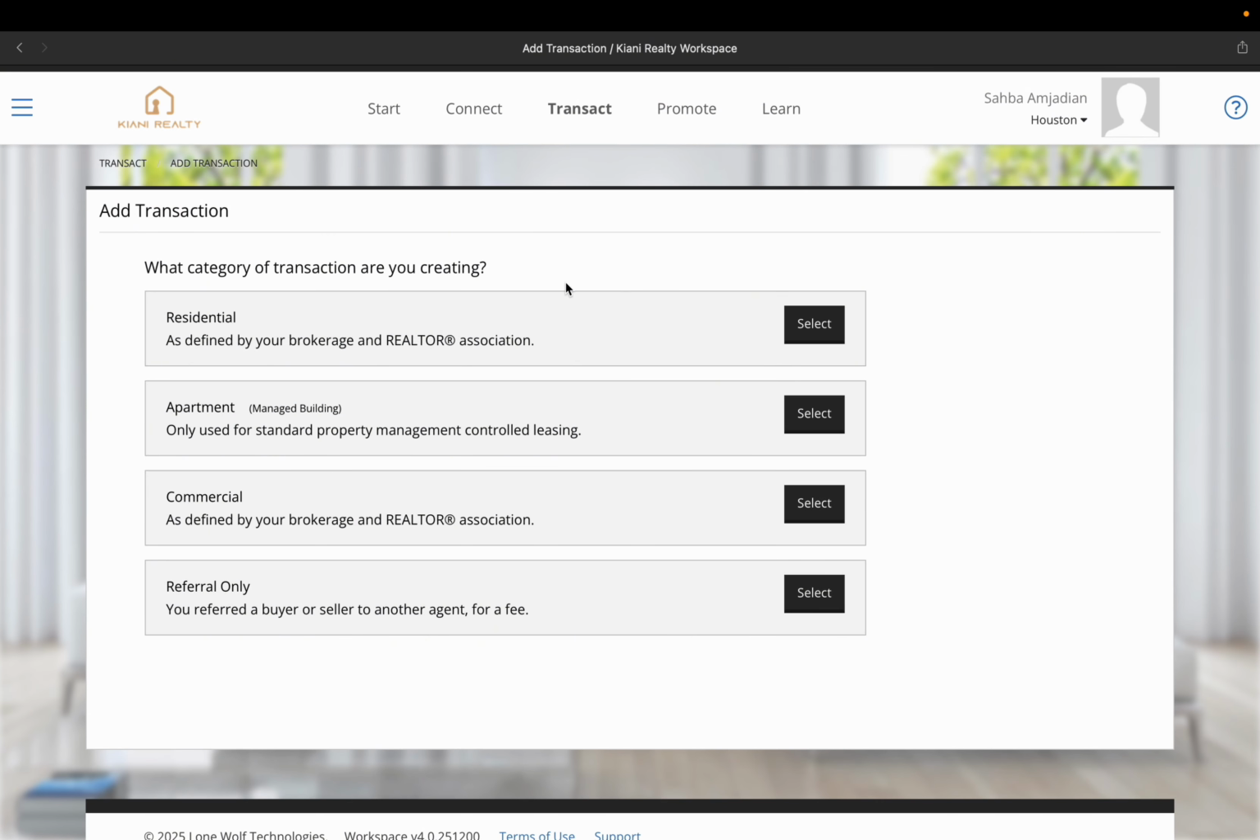What category of transaction are you doing? So here we have residential, whether it's a buy or sale, or rent. If it's residential, this is what you're going to choose. Then it gives you the choice for apartments. So with apartments, where it's a managed building, this is what you're going to choose. And you have commercial. If you refer the client to another state, for example, and you are receiving a referral fee for that transaction. But in this case, we're going to do residential buyer side.